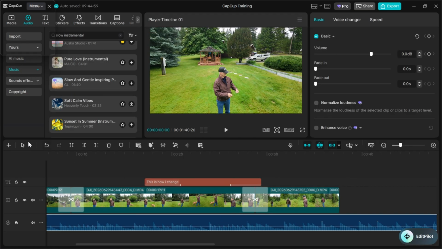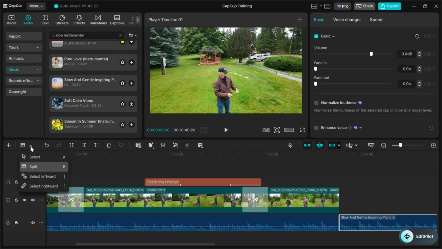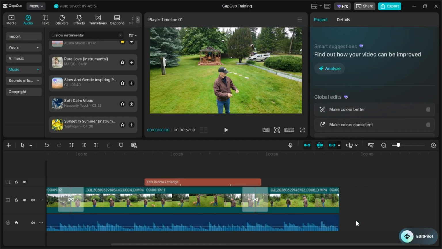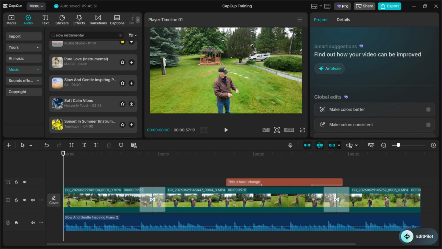Again, remember how we cut the other video? Go up here to this little pointer, change to split. That gives you your little razor blade. You can also cut the audio with that razor blade. So let's cut it right there. Go back and get your pointer back. Now hit the delete key on your keypad and it will delete that. So now you've got your short video with audio underneath it.